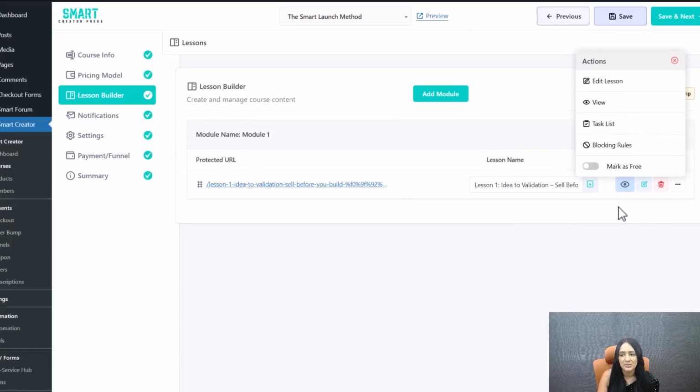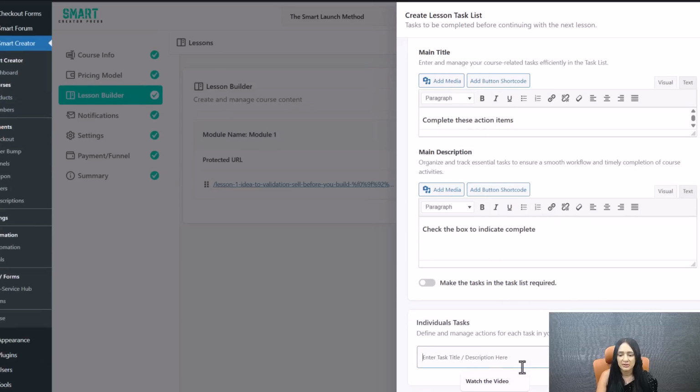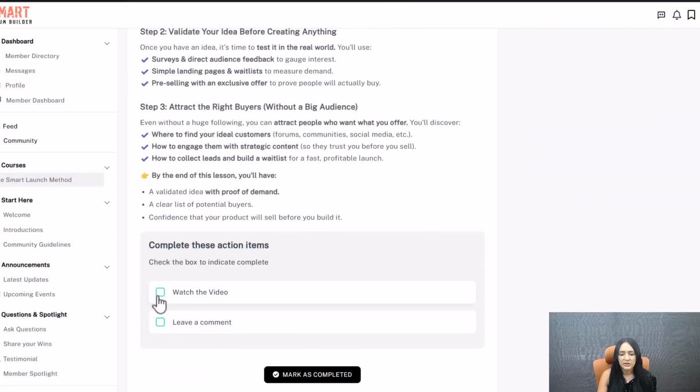Endless options in SCP. Task list is another cool feature where you can say complete these action items before you go to the next lesson. Here you can add action items, like watch the video. You can see here, this is how it looks in the front end. They can check the box to indicate they have completed it.